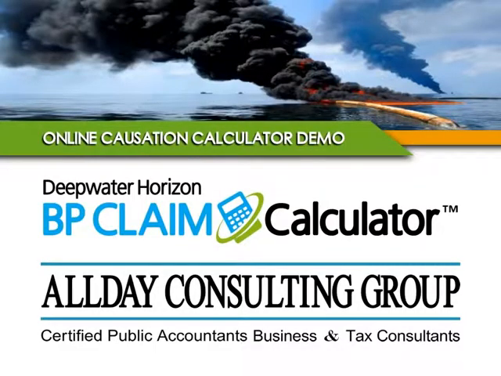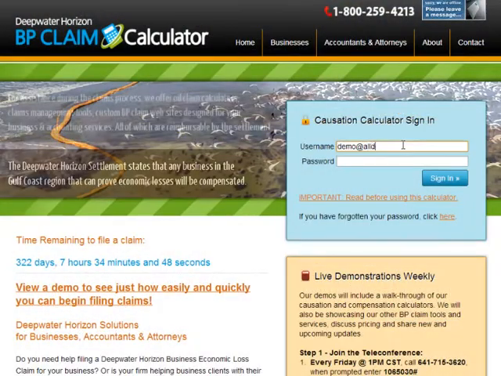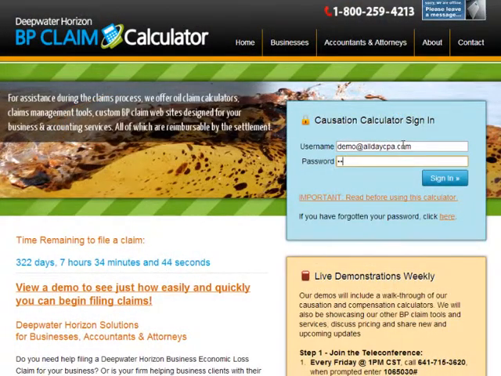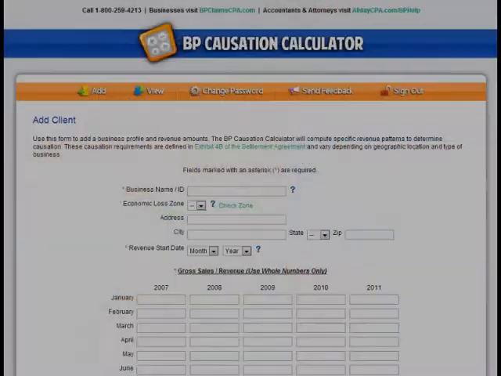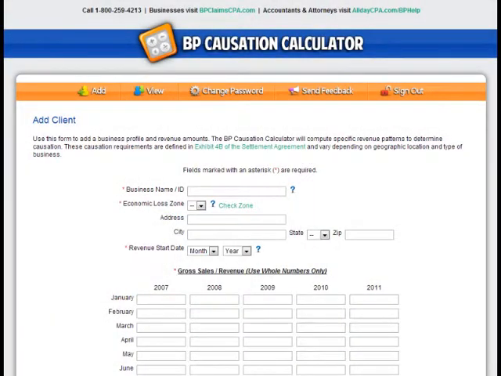The online causation calculator is an easy-to-use application that uses the formulas from the Deepwater Horizon Settlement to compute causation and determines if a business qualifies to file a claim. To start using the calculator, sign in with your username and password. Once you sign in, you will be presented with the Add Client screen.